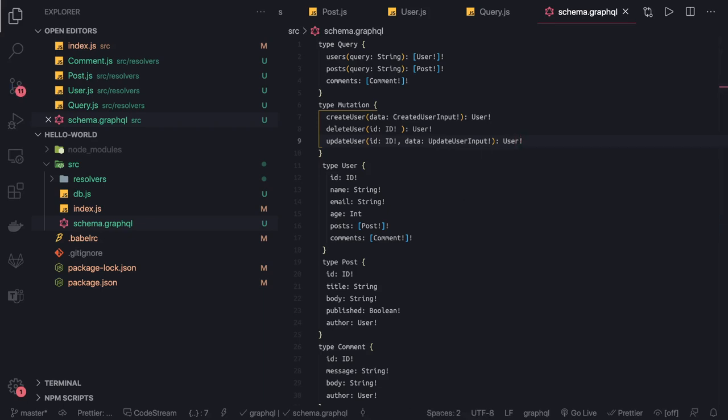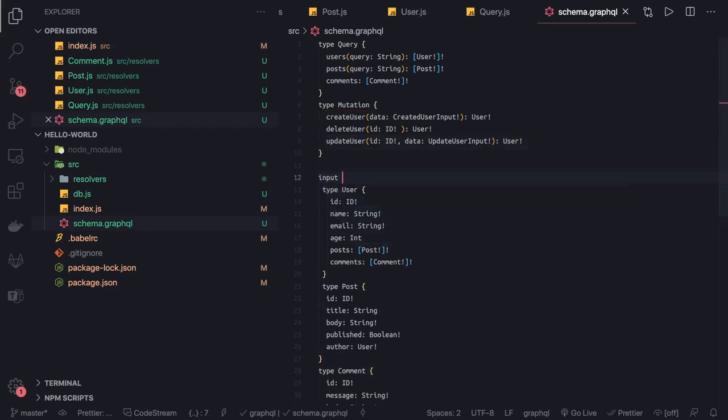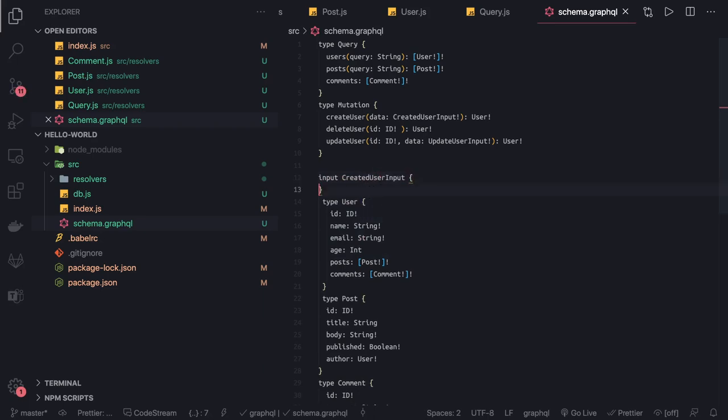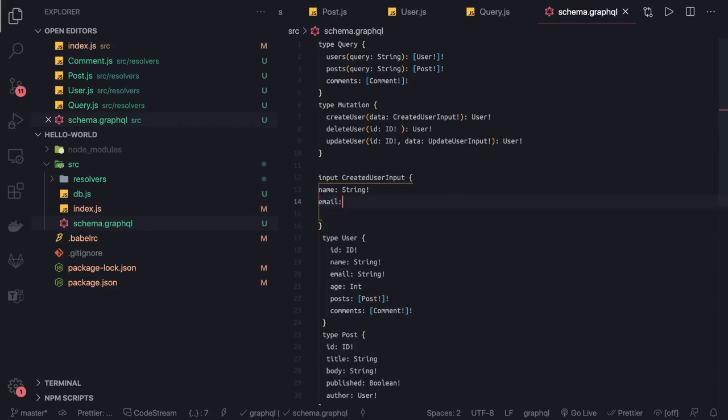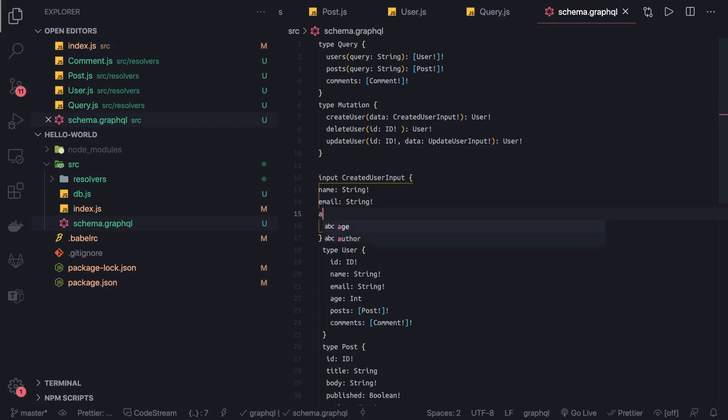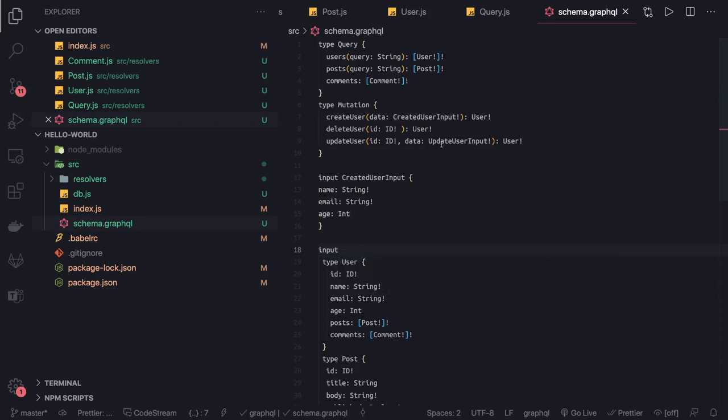So we have to create this create user input. This is the new type we have defined. So this is the input type, create user input, and it is going to have a name of type string, which is required, email of type string, that is also required, and then we have age of type int, which is optional. So a new type we have defined, create user input. Similarly, input update user input. I hope this is clear what we are doing here.